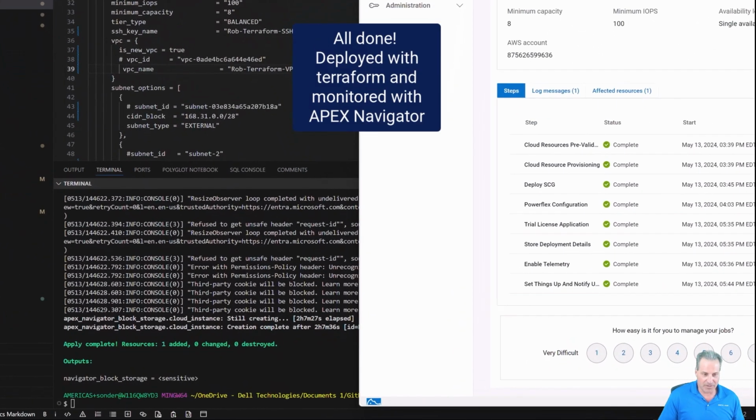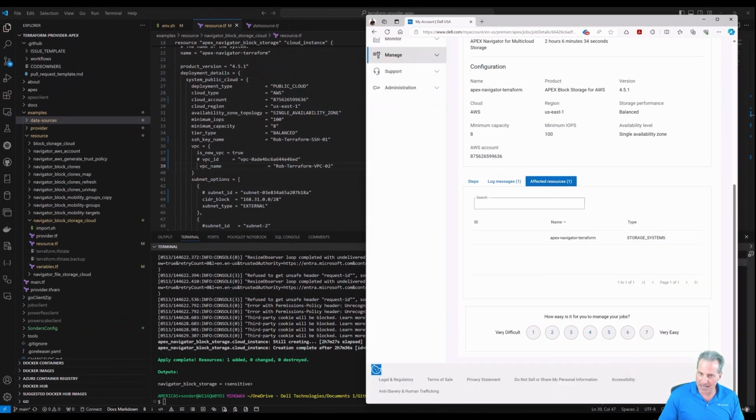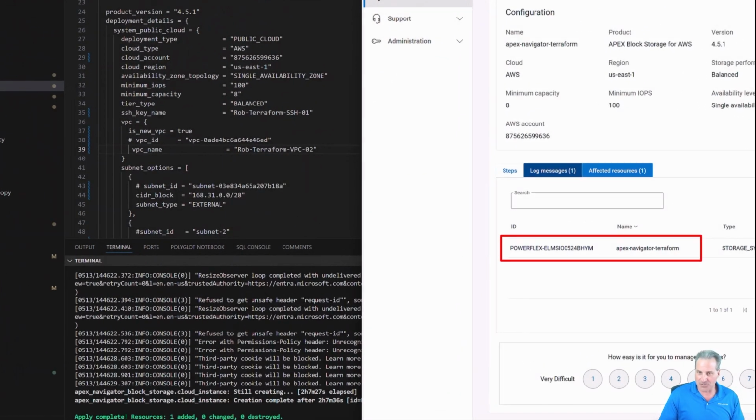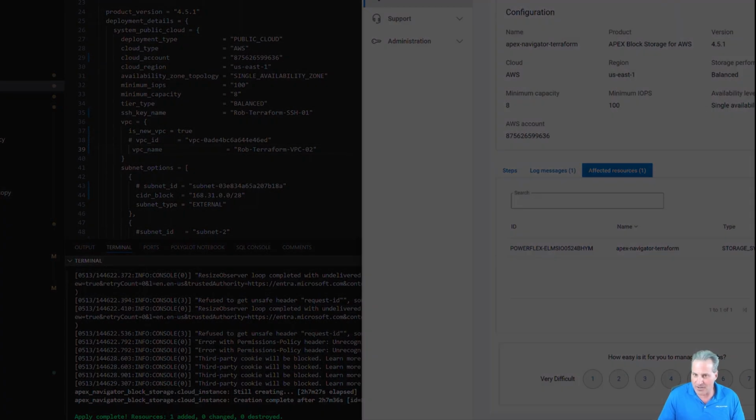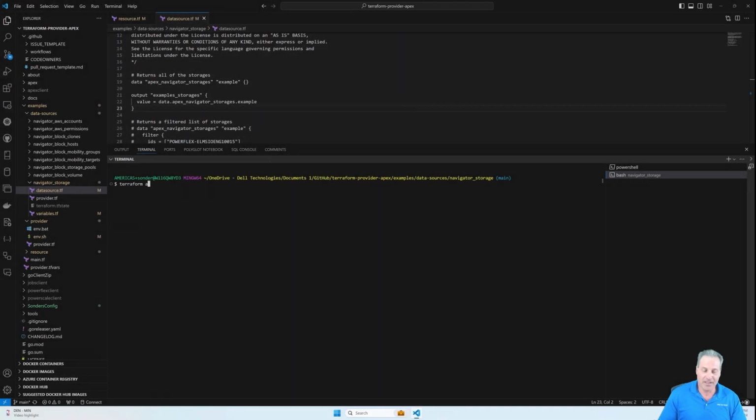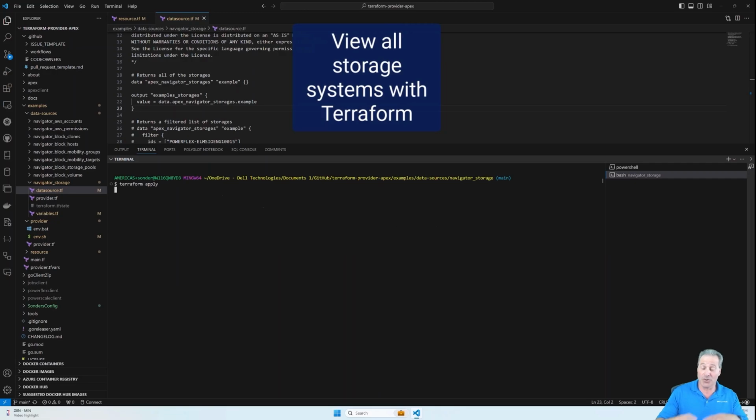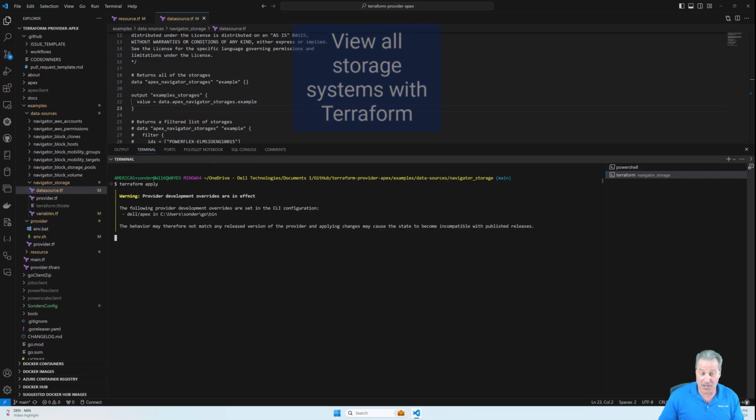But wait, there's a little bit more. Just as soon as I confirmed Terraform did complete, everything applied, I can see here that this was actually the Apex Navigator Terraform. That was my deployment. But now I can also view all the storage systems inside my data estate. I just have a few in my lab environments, but I can do that also with a different Terraform block here.